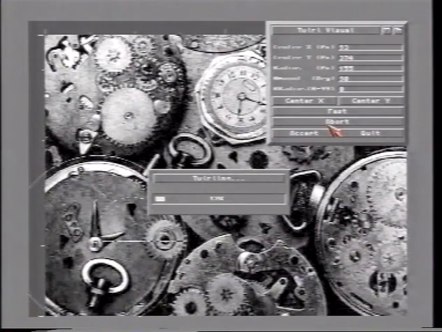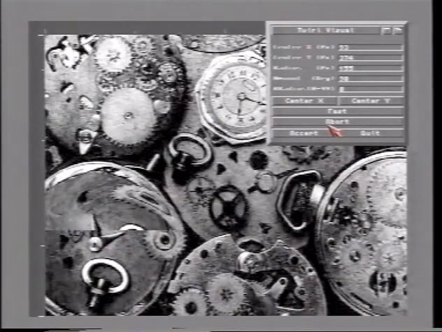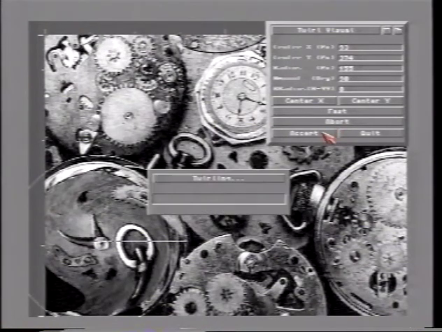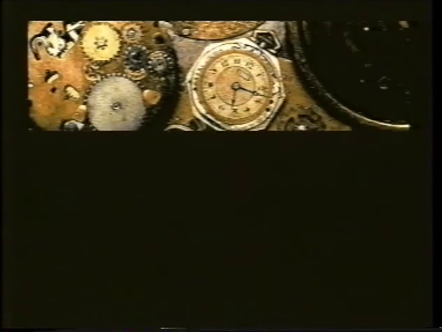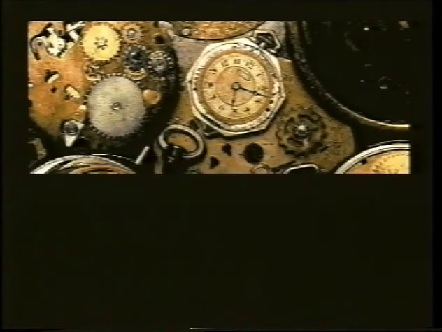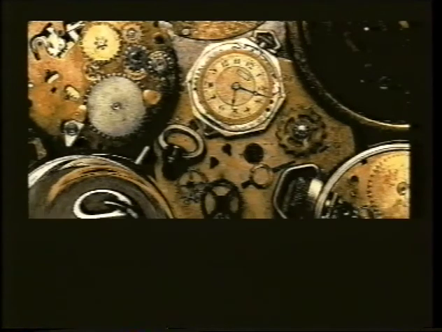Accept, and the black and white image is twirled in the area I defined. Accept and execute as usual. The full color image can now be rendered. See it coming up now in the bottom left-hand corner. And we've twirled the clock face.